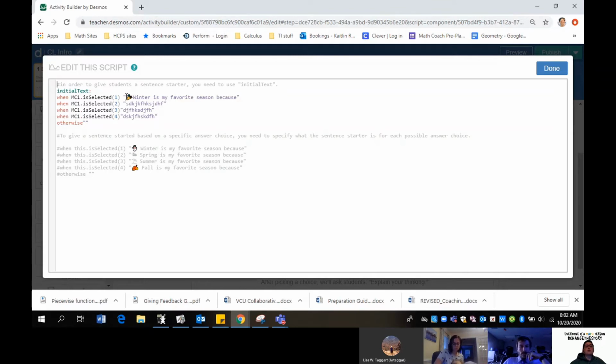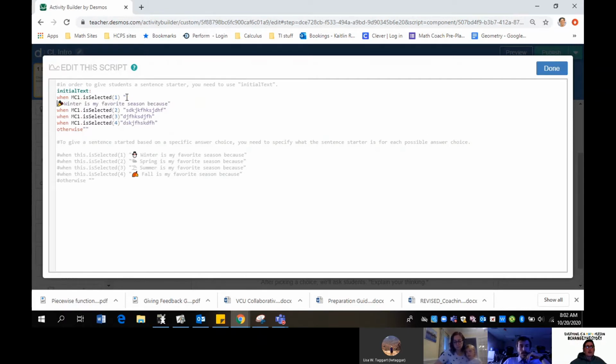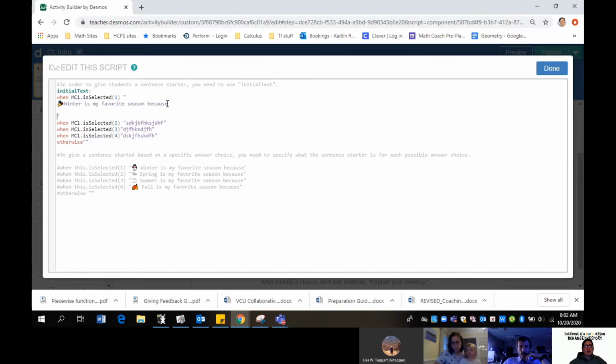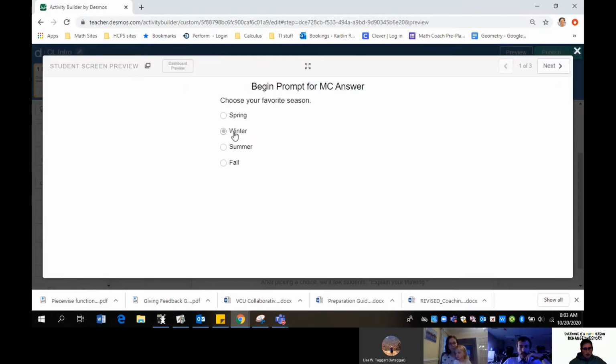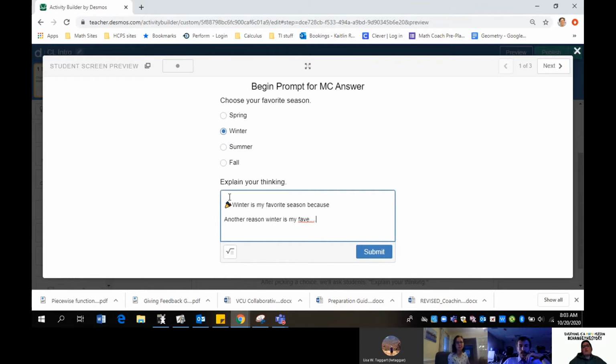So let's say you didn't want this to be written on the first line. Let's say you wanted a space and then you wanted that to show up. I can come right here and hit enter, and that should now show up with an extra line. And then I could say, okay, I'm going to say enter, enter, another reason is my favorite. So now if I go here and I preview it, I'm going to choose winter because that's the one I worked on. Now there's that extra space. Here's one sentence starter. Here's another one. So yeah, you can put as many sentence starters as you want.